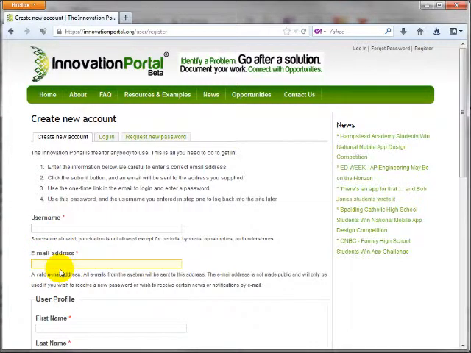Then it asks for the email address that you'd like tied to the innovation portal account, and you'll have to verify that the account is active through your email. So you get sent an email saying, just checking if this is a real email address. Please click here to confirm your account.